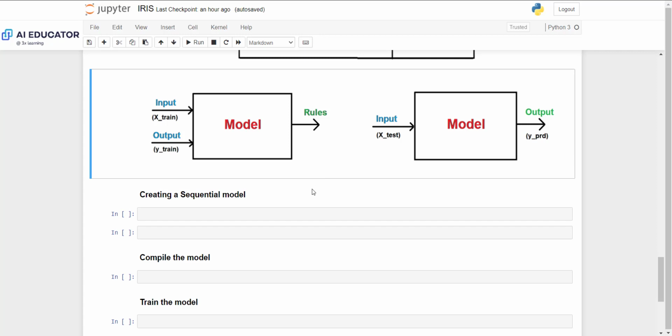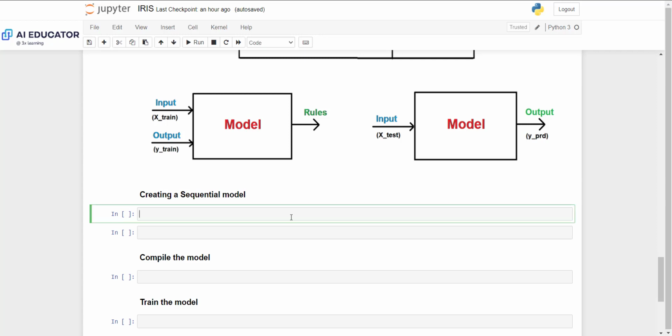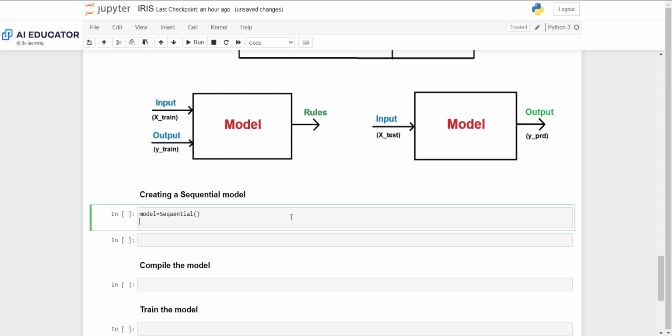We can build two types of models. One is sequential model, another is functional model. In this video, let us create a sequential model. To create a sequential model, all you need to do is to write model is equals to Sequential and a parenthesis.